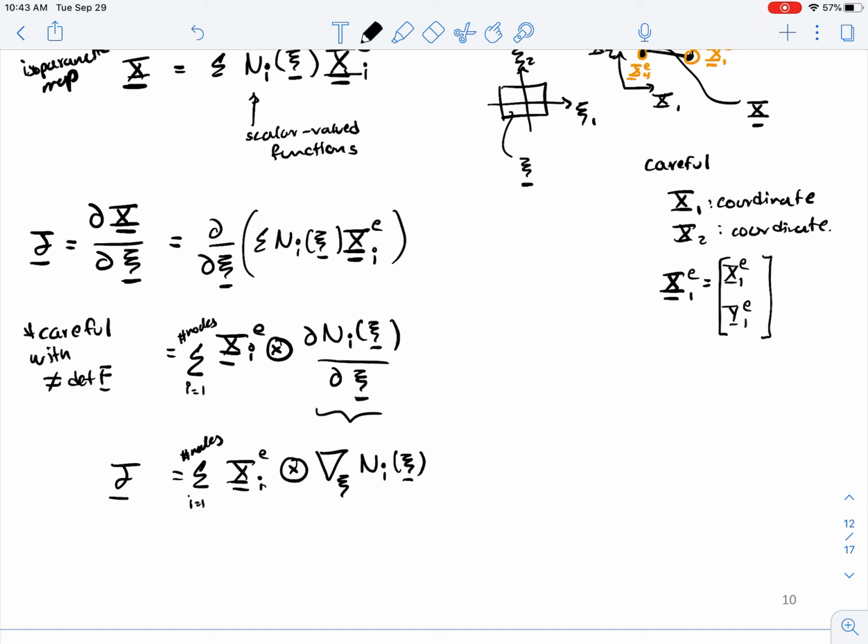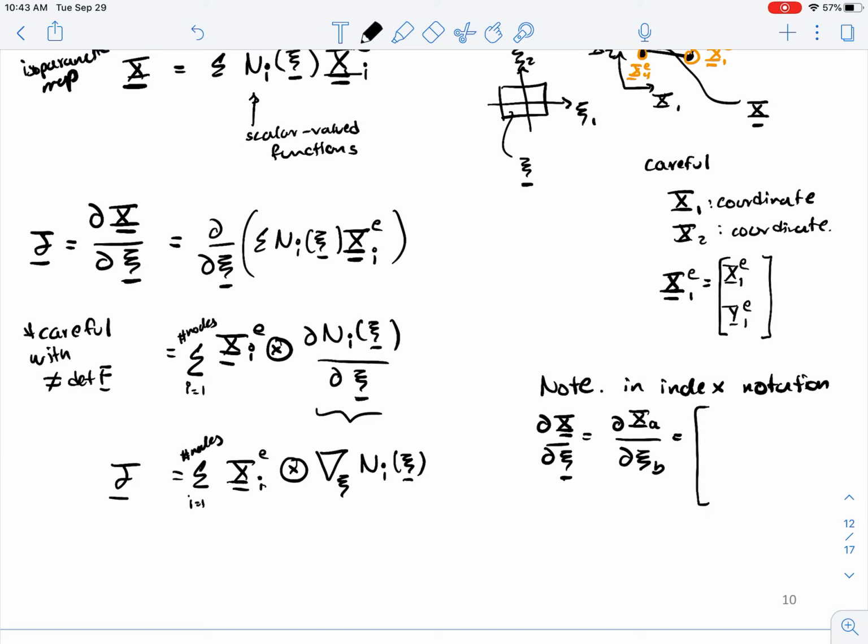So that's it. That is the Jacobian. If you are curious as to why I have this dyadic product here, let me just do a note here. Note in index notation, the derivative of x with respect to the xi vector would be a matrix, right? That has, and now these are really the components. So this would be, let me use A and B so that we don't confuse with the other I that I introduced.